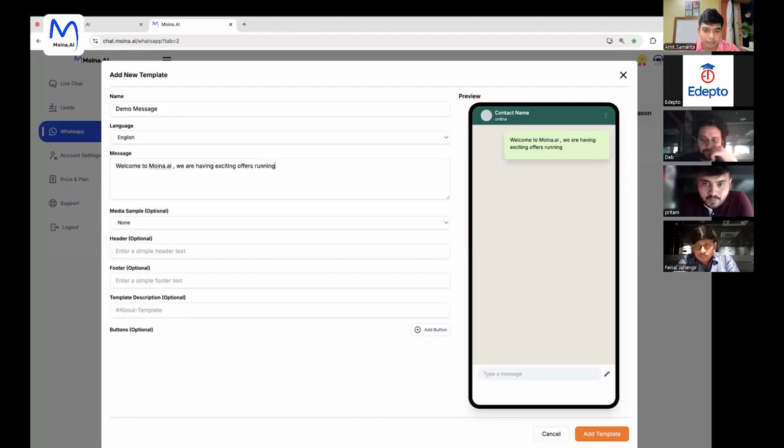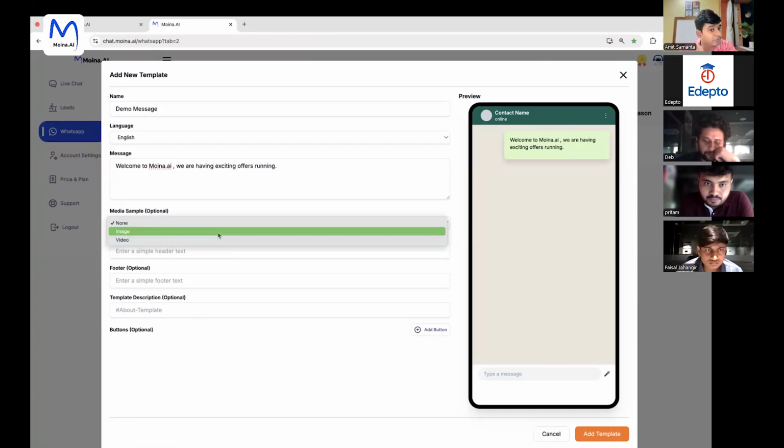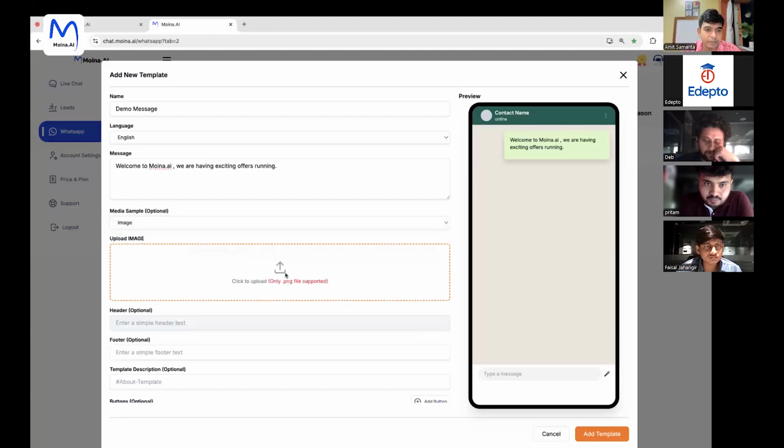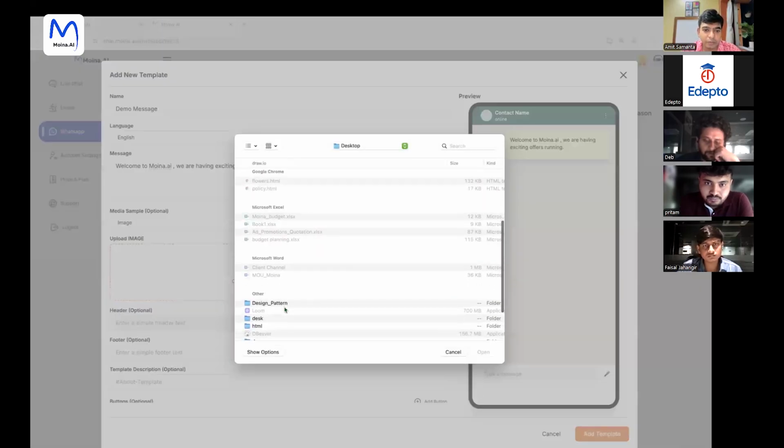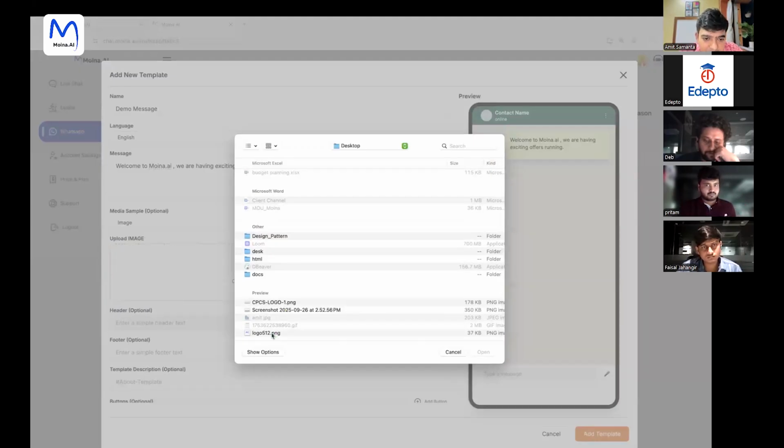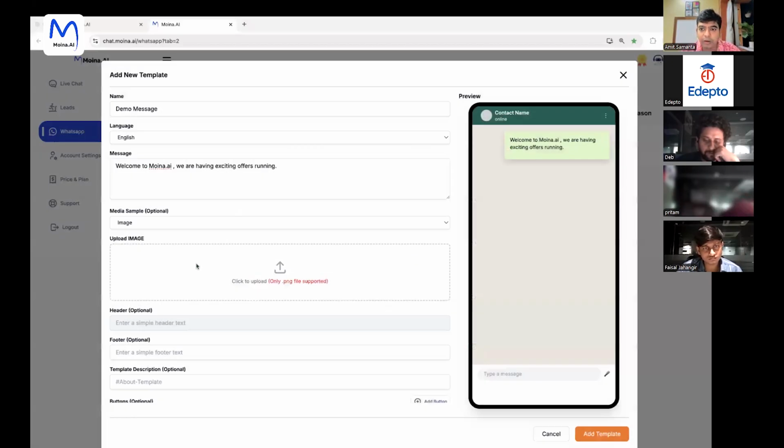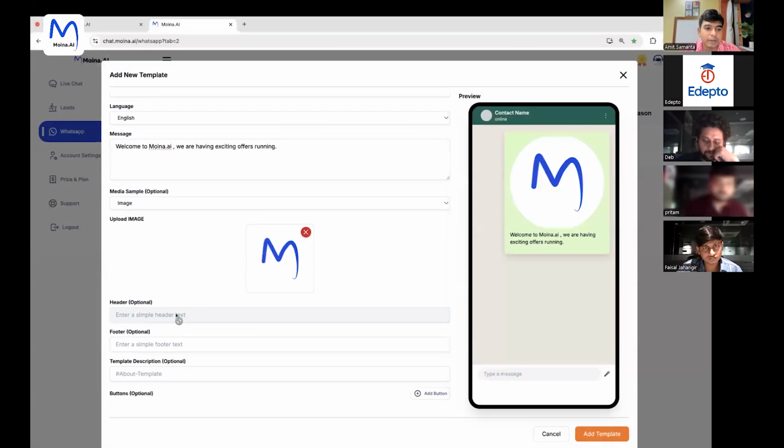We are having an exciting offer running. This is the message you can form, and you can see how the message will look. Then you can add media, image, video, or audio. This client wants only image and video, so that is the image. Now you can attach the image from here. This is our logo. Then you can have a header section. Fine, the header section is over.